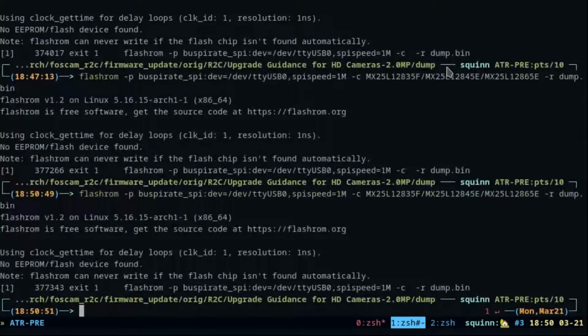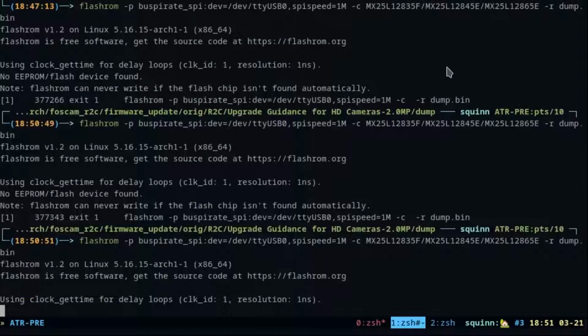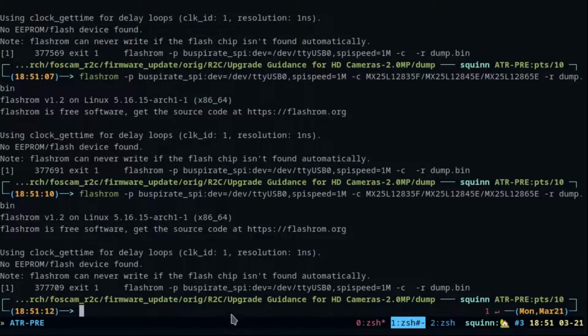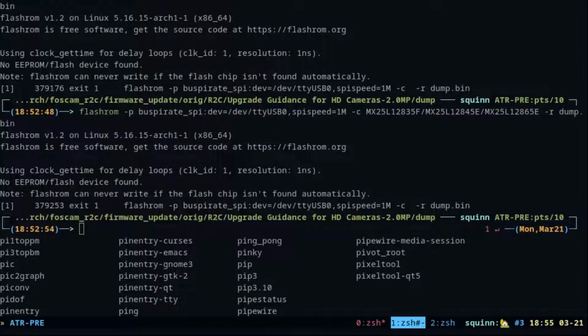And no difference. But why? I thought that was really gonna do it. I did. Okay, well, it didn't work again. Okay, so that didn't work.